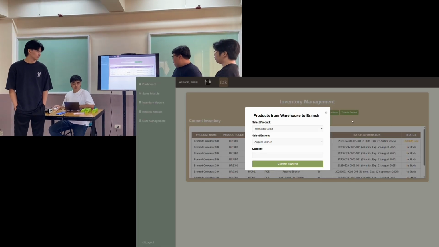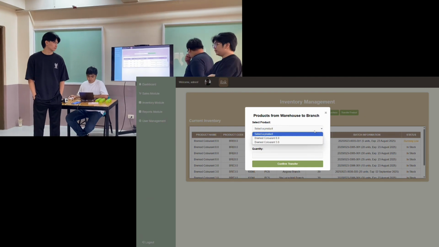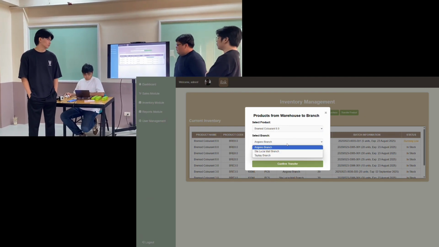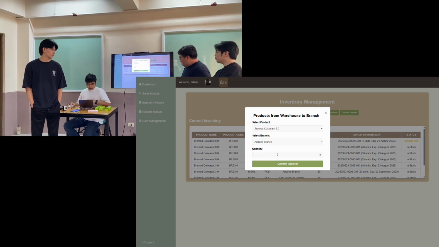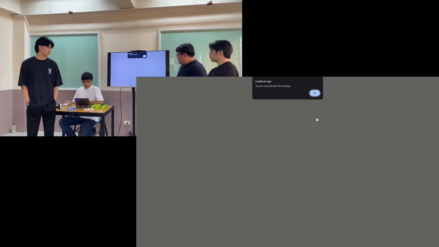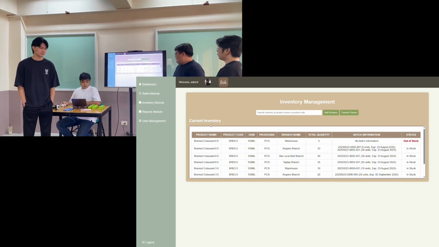And for the transfer product, this transfer is only for warehouse to branch. So let's say we transfer 5 units of Bremont 8.0 to Angono branch. And just like that, it is updated. Now we have the product usage.